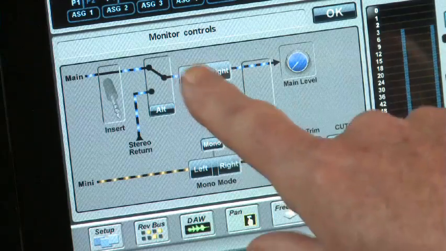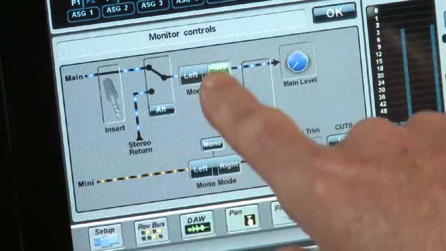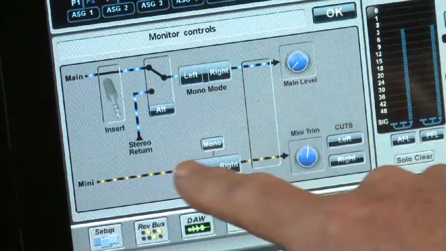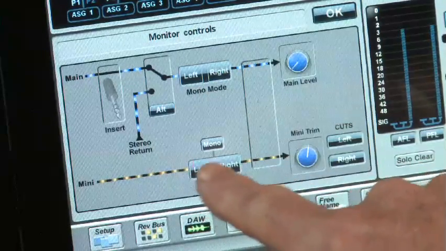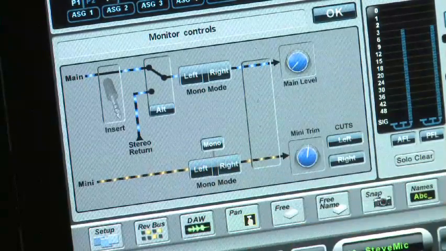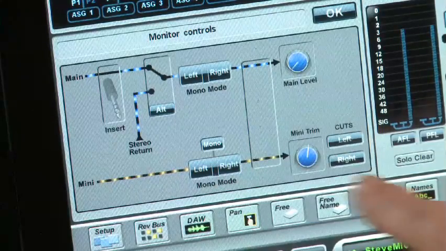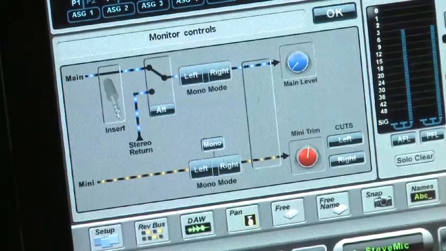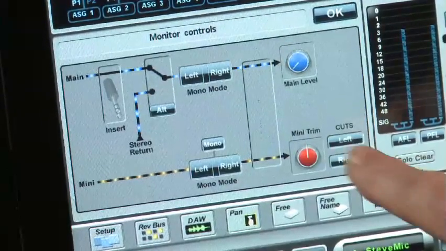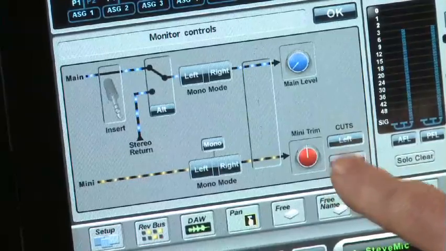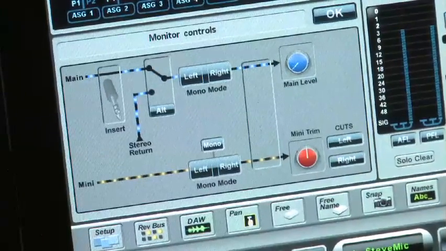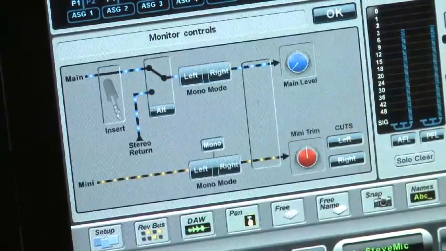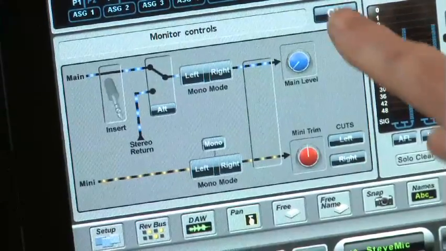We have options for mono from left and mono from right, and we have identical options, mono left, mono right, for the secondary or the mini monitor output. And here we have a mini level trim, so that we can trim the level going to the mini output separately from the main level, and individual monitor left and right cuts. Again, as we saw before, if these are key operational features, they can be assigned to soft keys.